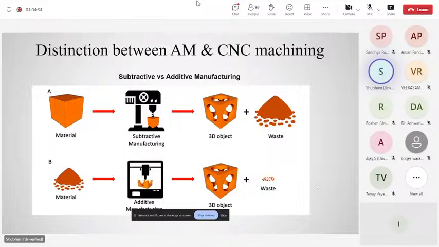In terms of waste also, CNC machines generate significant material waste because they start with a large block of material and cut away the excess to create the final shape. This can result in higher material cost and environmental impact due to waste disposal. On the other hand, in additive manufacturing the waste material is minimal, since it uses only the material necessary to build the object. This reduces the cost as well and contributes to sustainability by minimizing waste generation.